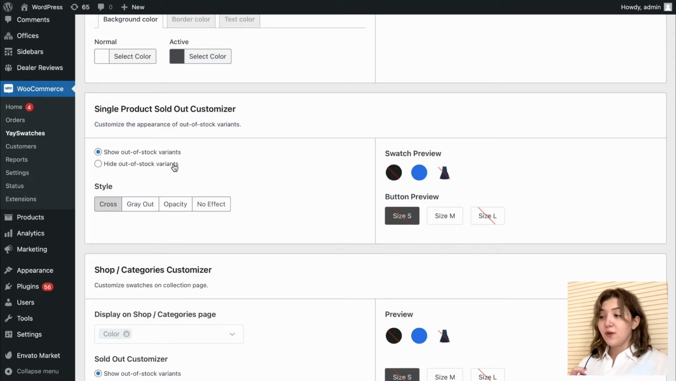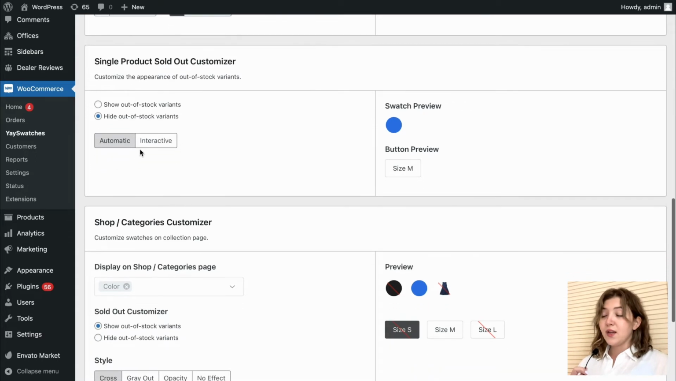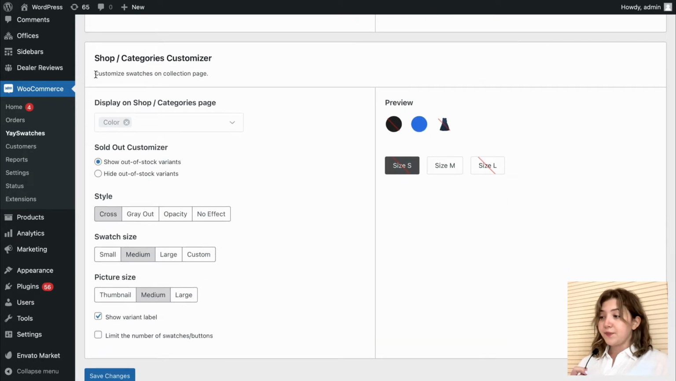Then we have single product sold out customizer that customizes the appearance of out of stock variants. We can show out of stock variants, or we can simply hide out of stock variants and make it automatic or interactive.